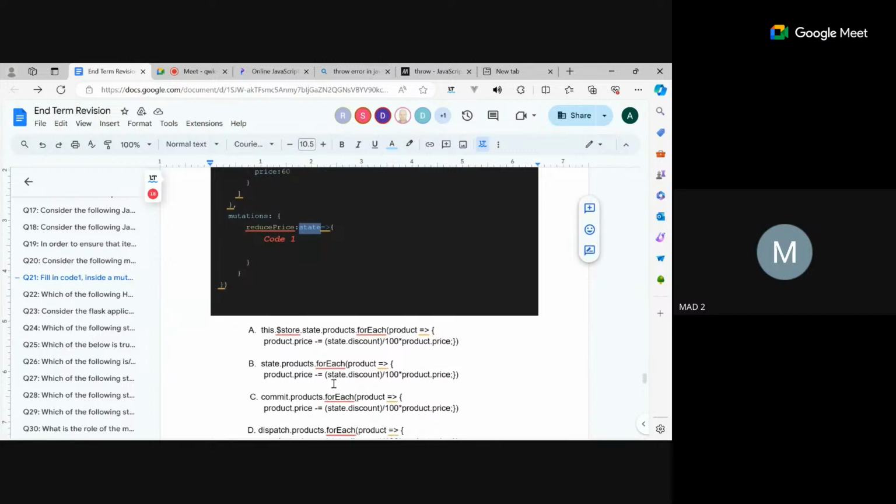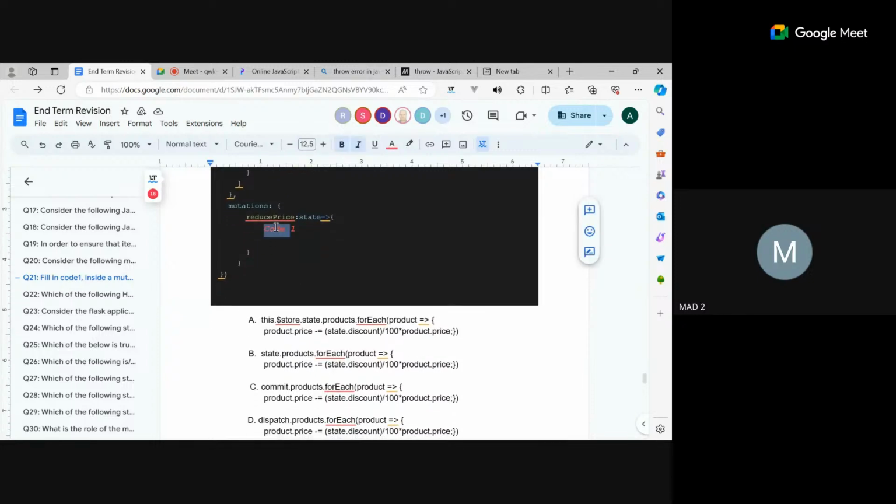What do you think could be placed here in the code 1 placeholder, which is going to reduce the price of all the products by 10%? The logic seems to be the same for all the options. What you need to focus on is the syntax, the convention of using Vuex. You are inside a mutation function. I think this is inside the mutation, not state. Use state. The state is inside the mutation, so you can directly use the state. So you don't need this.$store inside the mutation.